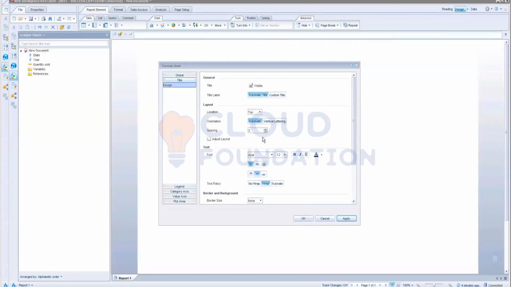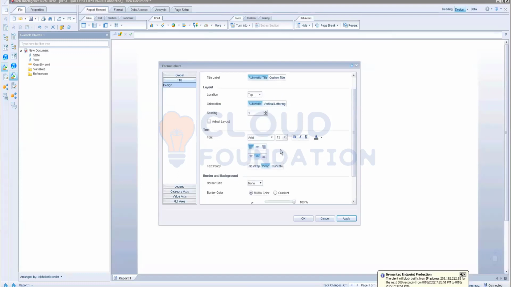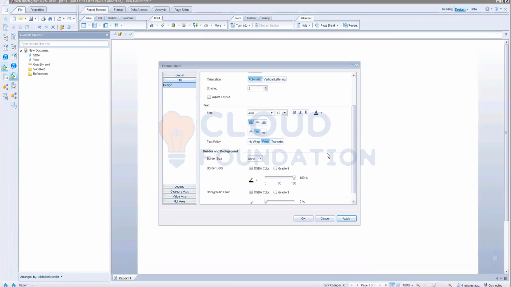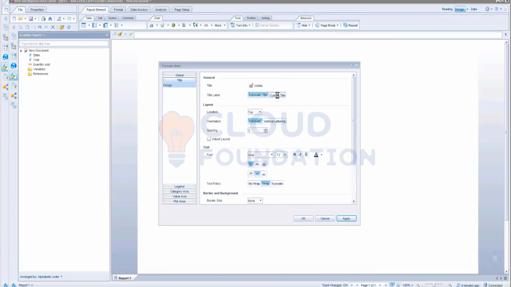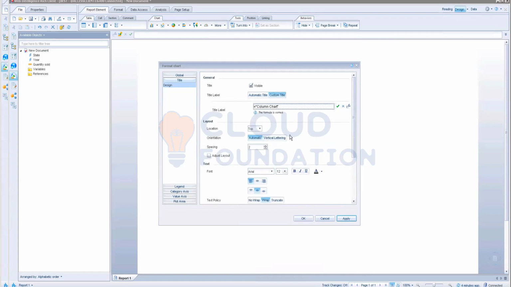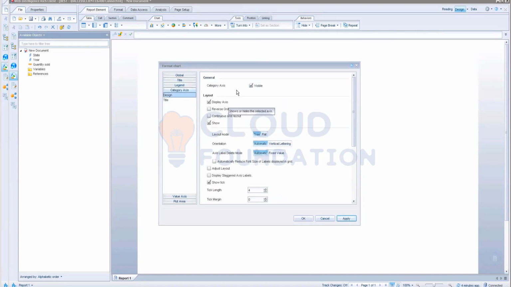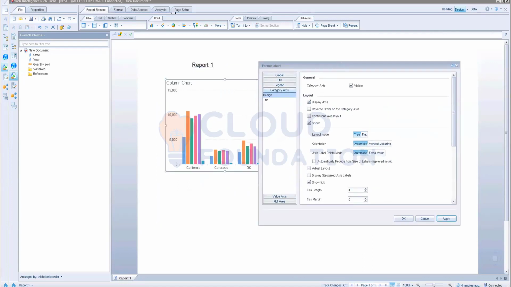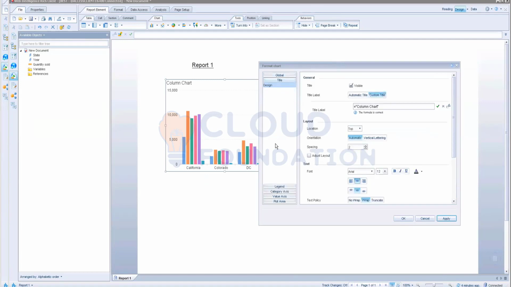Add chart title as column chart. Title is visible. Custom title: column chart. Title we will put in the middle. Apply. It came up in the middle.